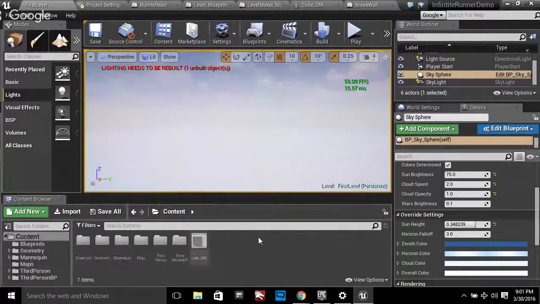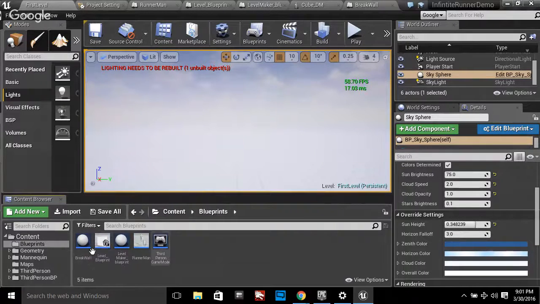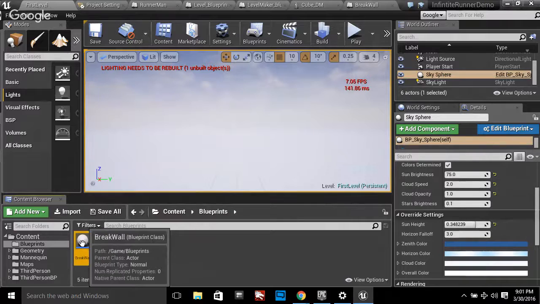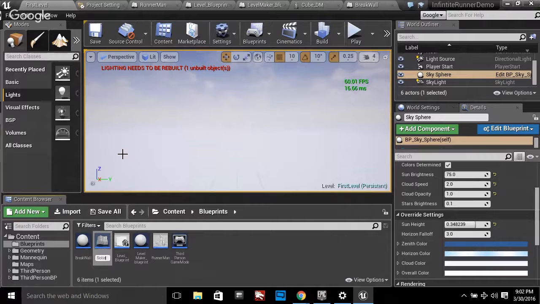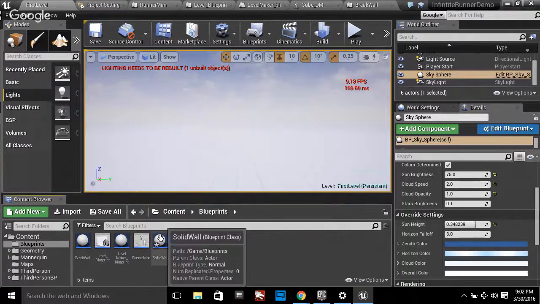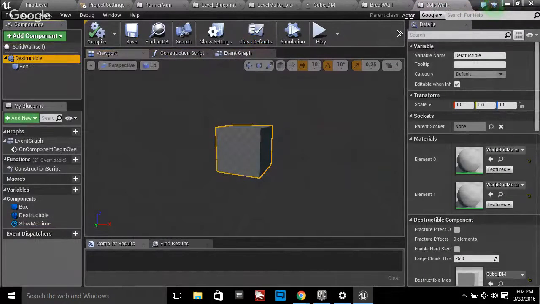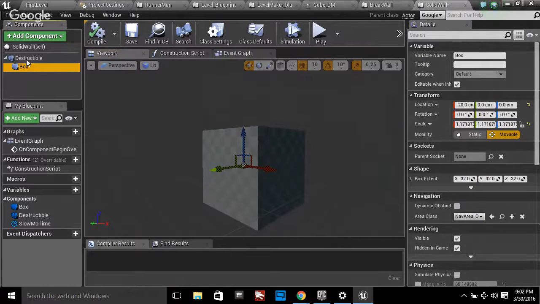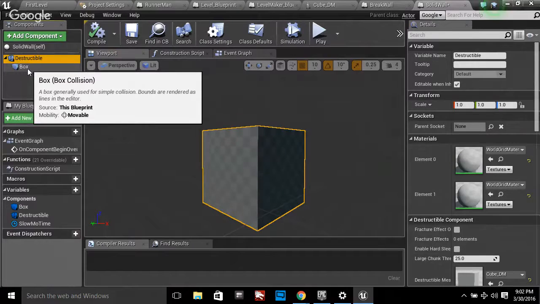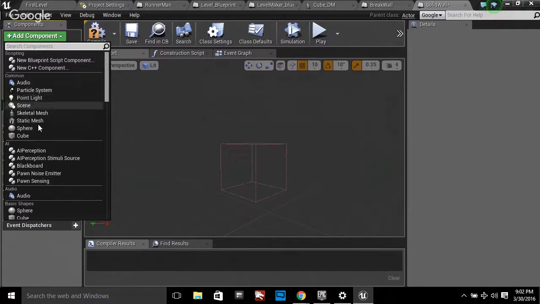So I'm going to go to my blueprints. I got a break wall. I might as well just duplicate it and make one that's a solid wall. And Mr. Solid Wall, I don't want destructible on him because he's not going to be destructible. Delete and add components. Cube.